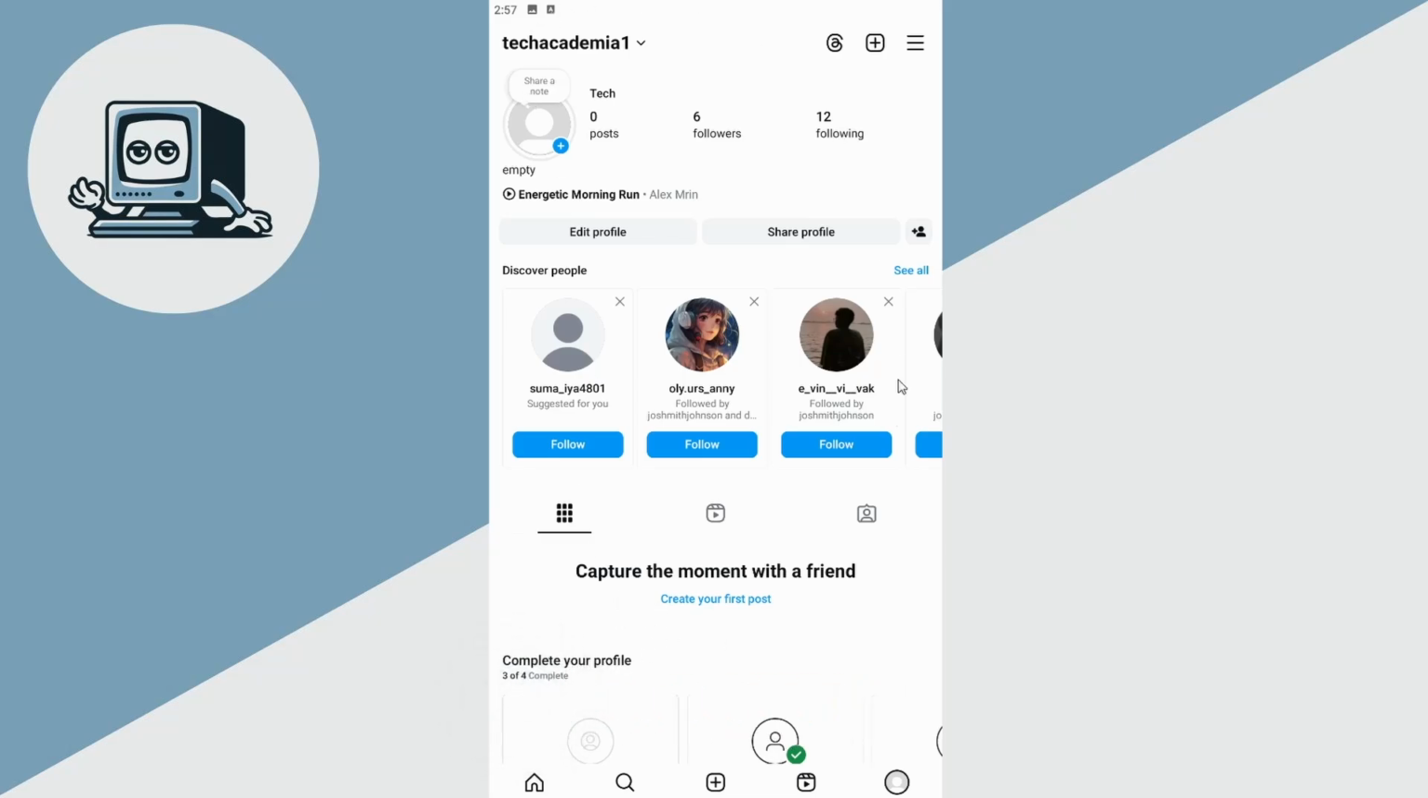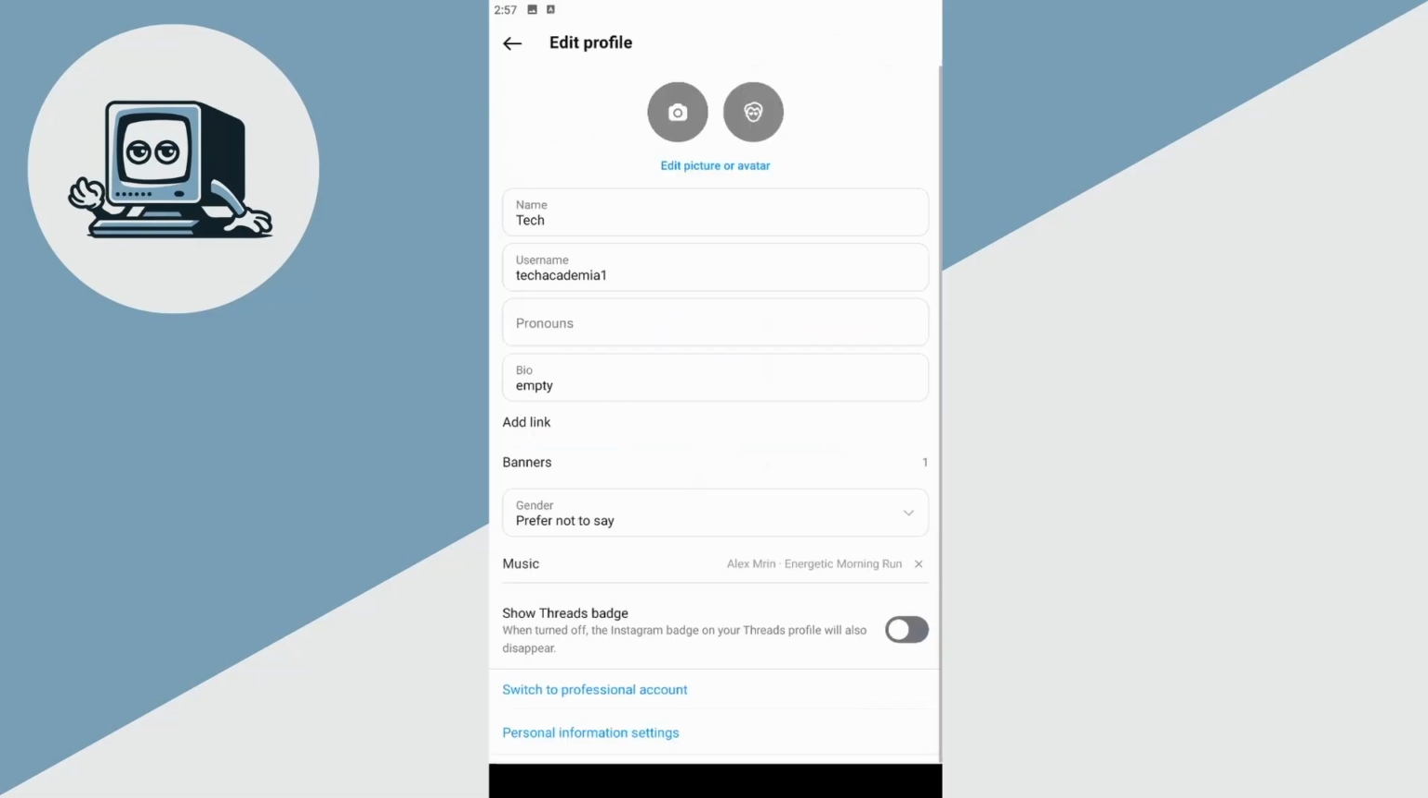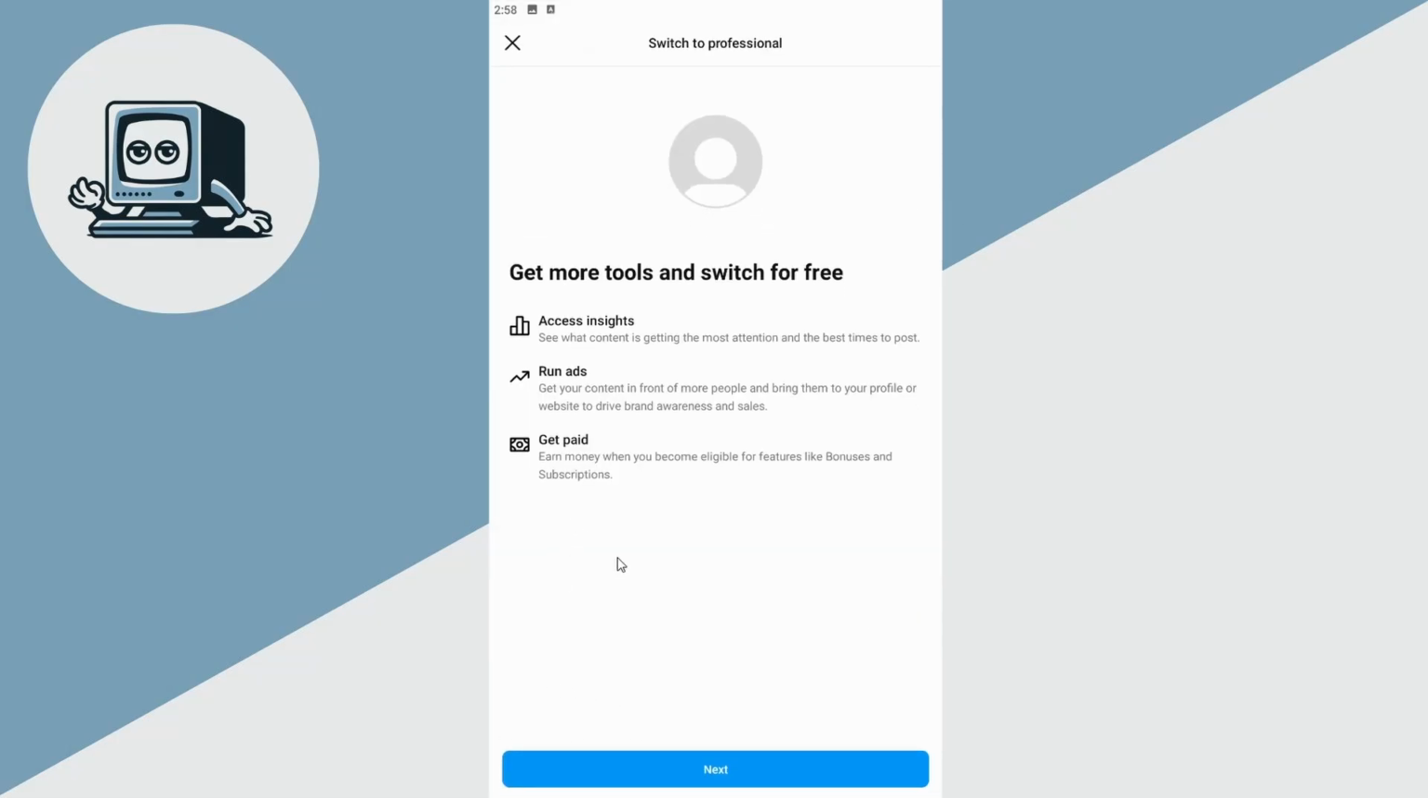All you need to do is open Instagram and go to your profile and click on edit profile. Once you are here, you need to scroll down until you see switch to professional account. So if you click there, you will see some features you will unlock, like the monetization. As you can see, you can earn money with Instagram after you switch to a professional account.